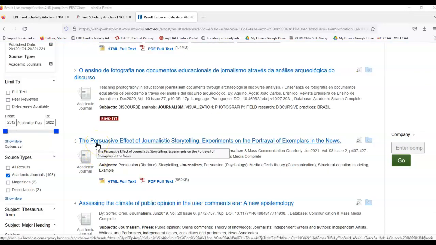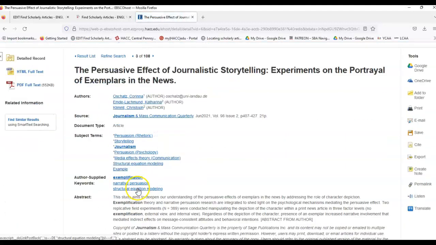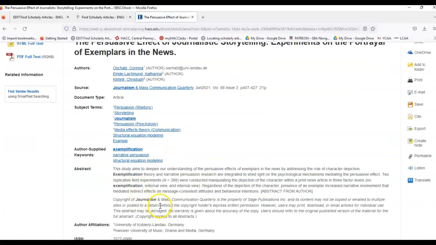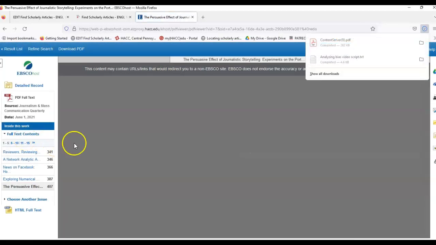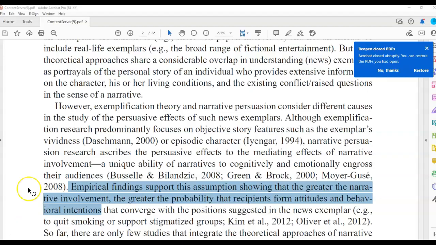I'm going to look at this third result. So when I click on it and I go into the record, I can read the abstract, which is a summary of the article. To read the full article, I'm going to click up on the PDF here on the left. And as I browse this article, I think it will be helpful. There's a lot of great info in here talking about how the use of exemplars and narratives can persuade and influence the reader, which I can then apply to how the authors are using that strategy in the article that I analyzed.